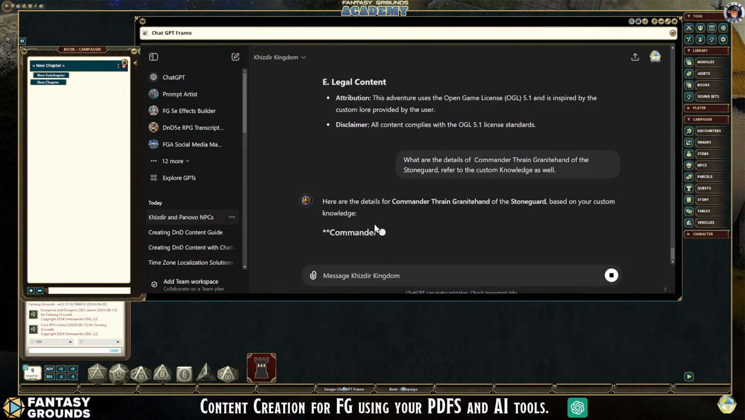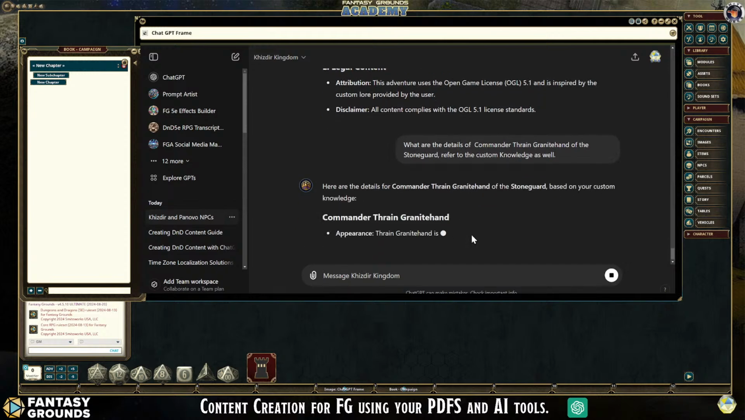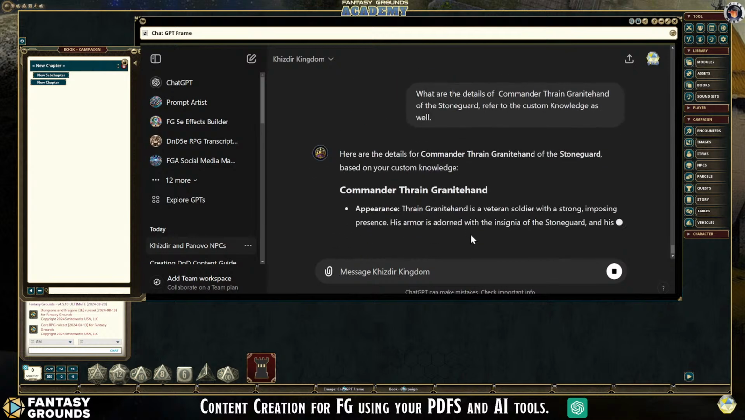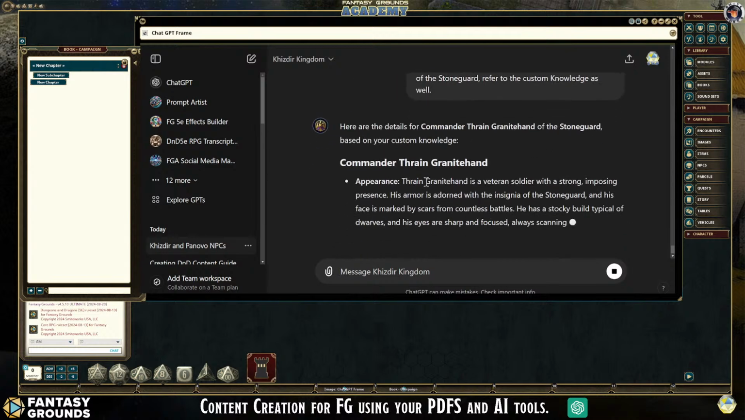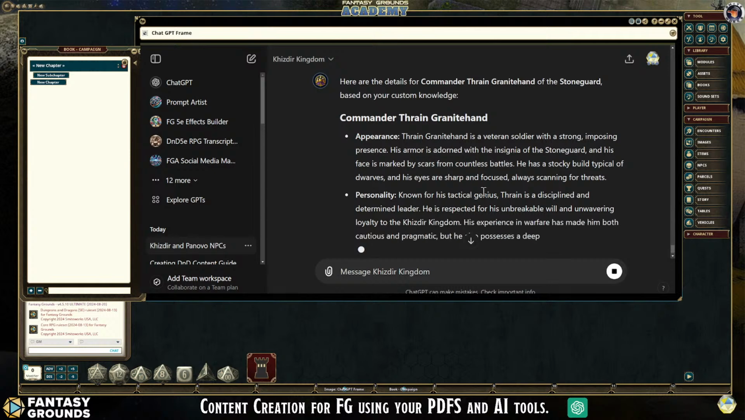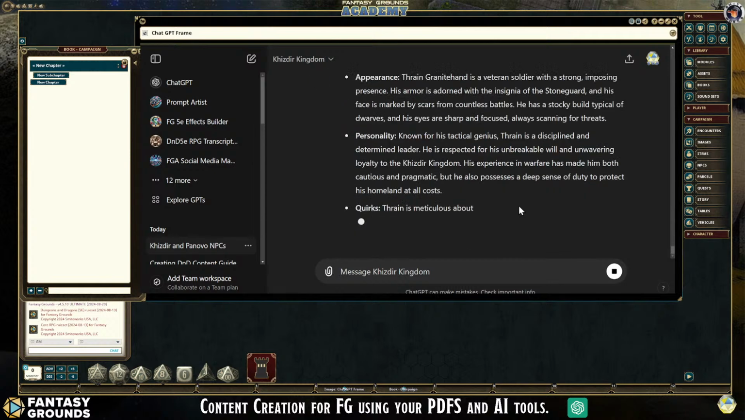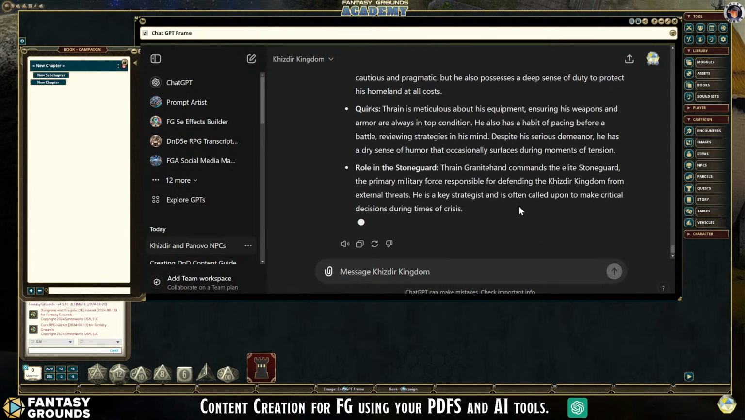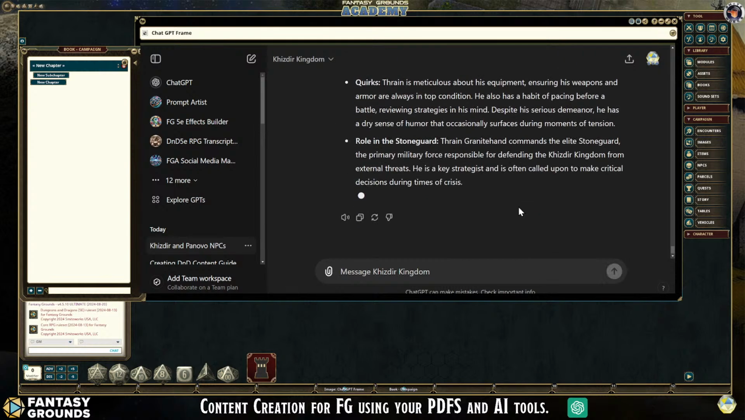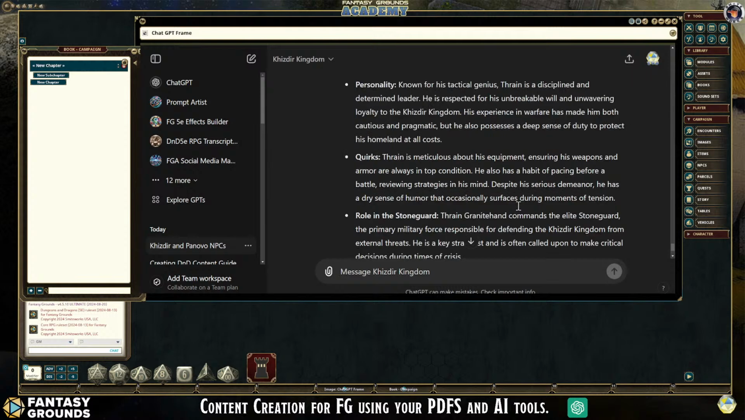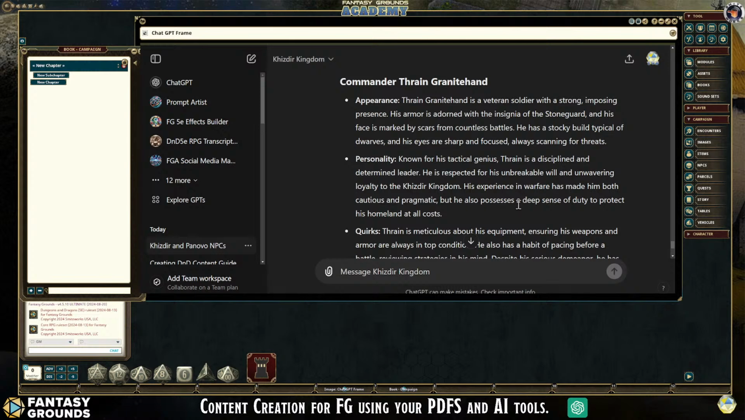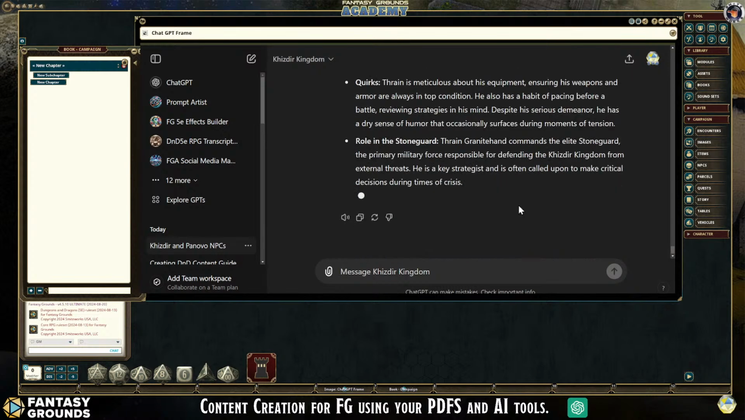It was saying searching knowledge. So it does that. Okay, this gives you a description. So this gives you more information about that NPC based off of the content that I uploaded earlier, or the custom GPT that I'm using. So that's where this comes in handy when you're developing content.